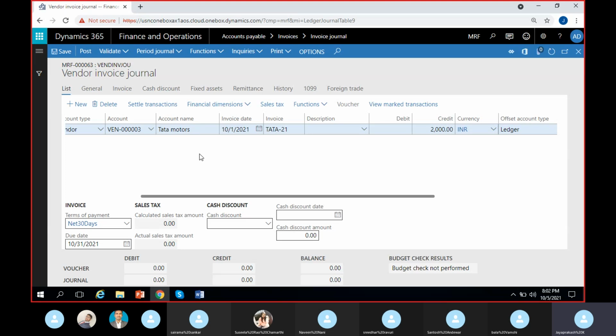All of you remember, guys, when we created Tata Motors, we created it as a foreign vendor. And for that, I gave the currency as INR, changing it from US dollar to INR. So that is why by default, the system picks INR here automatically. So now I'm doing an invoice for 2000 INR. 2000 INR is way less compared to dollar. So I'll do it for 20,000 INR.